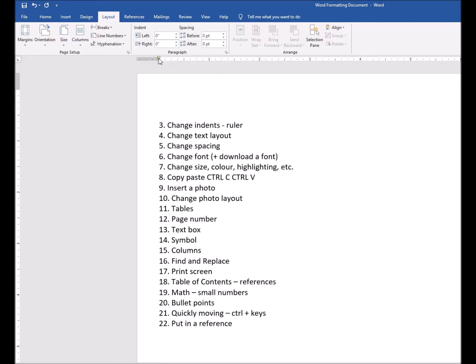Anyways, so this is what you want, is when you're trying to move the margin for the whole page and not just some of the words, you need it to actually have that little sideways arrow. Okay, there we are. So that's changing the indents with a ruler.